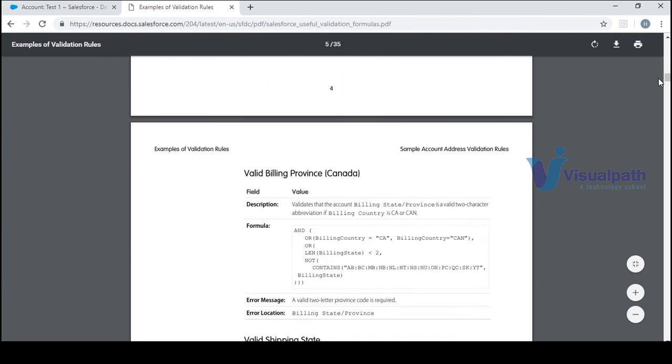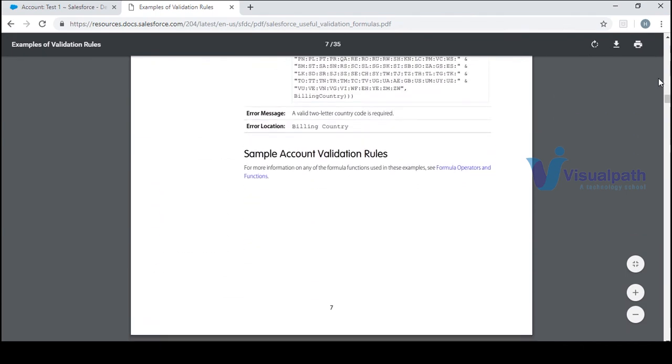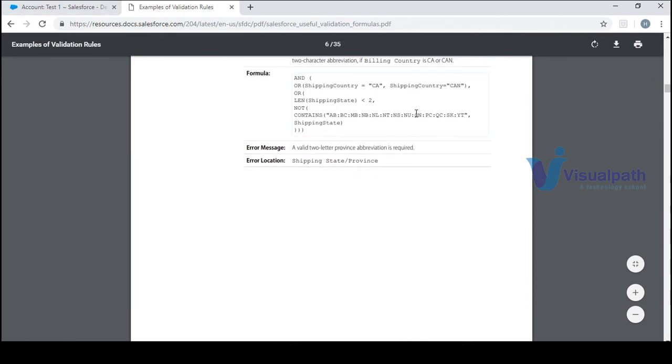See, you have a lot of rules here. You have 35 pages of it. So make sure you practice each and everything so that you learn a lot.